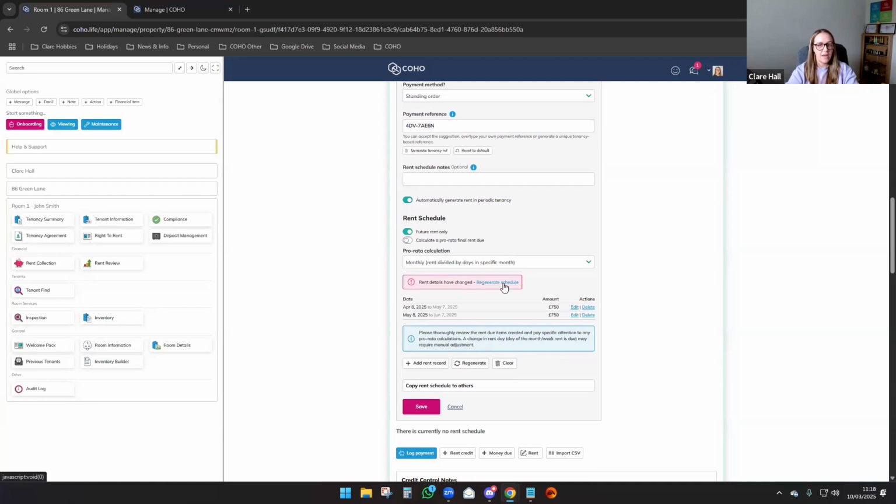So there is a prompt there that something has changed up here, and I do need to regenerate that schedule. Now, as you can see down at the bottom here, there are only 2 rent lines due. That is because this tenant is assumed already to be periodic. They've been with me for some time already. So any periodic tenants, COHO will automatically keep generating 2 payments ahead of time.